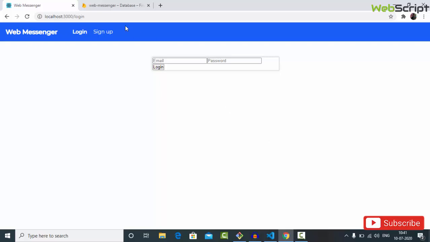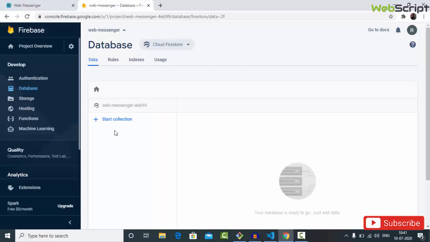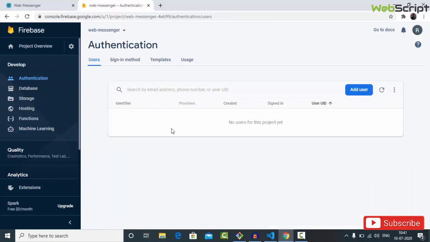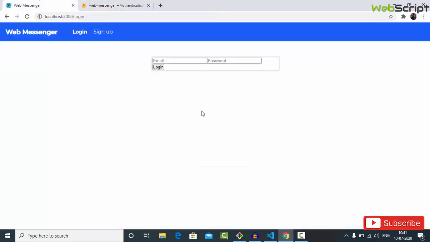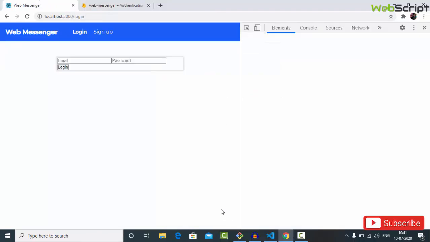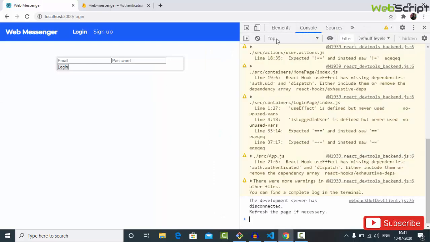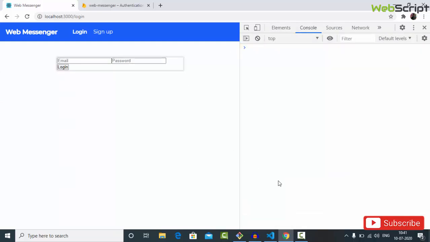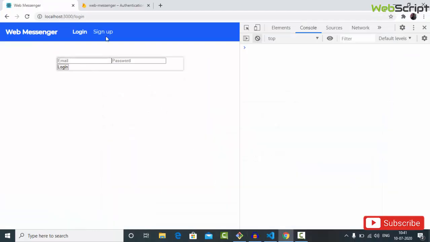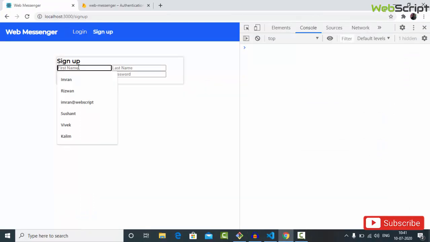Okay, first I would like to show the database. I have cleared and deleted everything because I actually worked to fix that error, and I don't have users either, so I'm going to create a new user first. For that, let me open my console so you can see the changes. Let me clear the console, and hopefully it is recording. Yes, and let me register a new user.